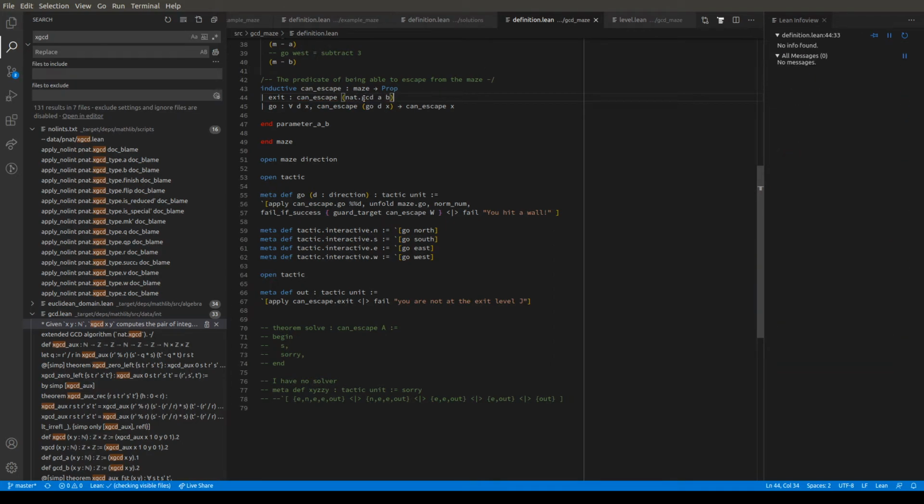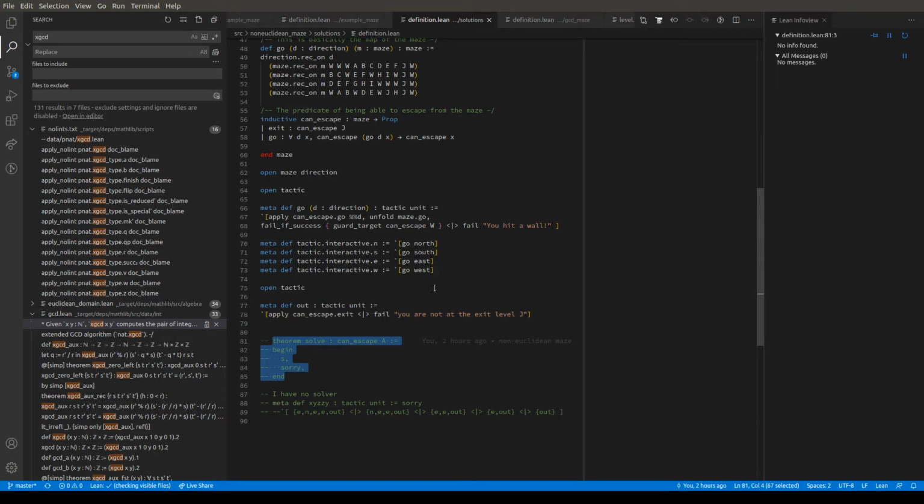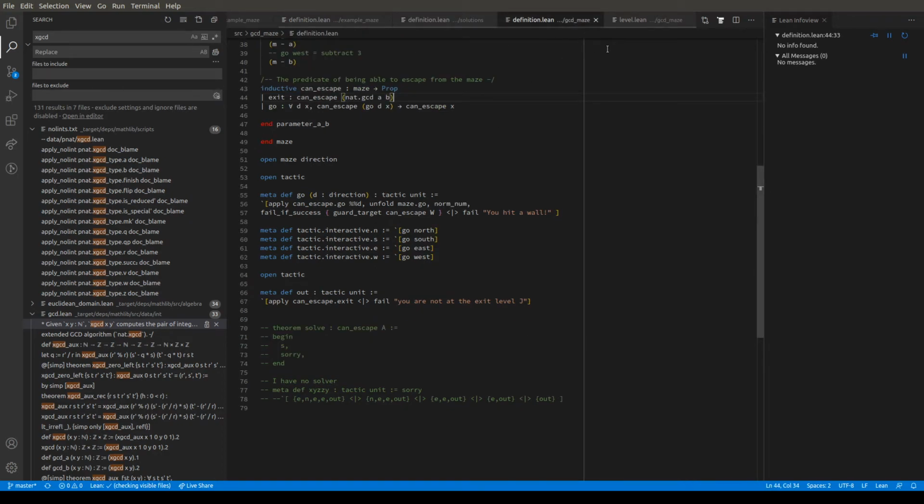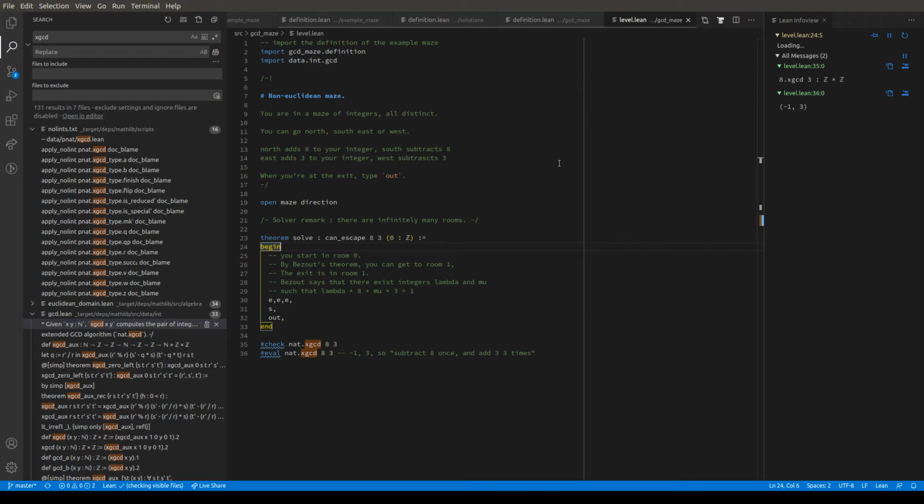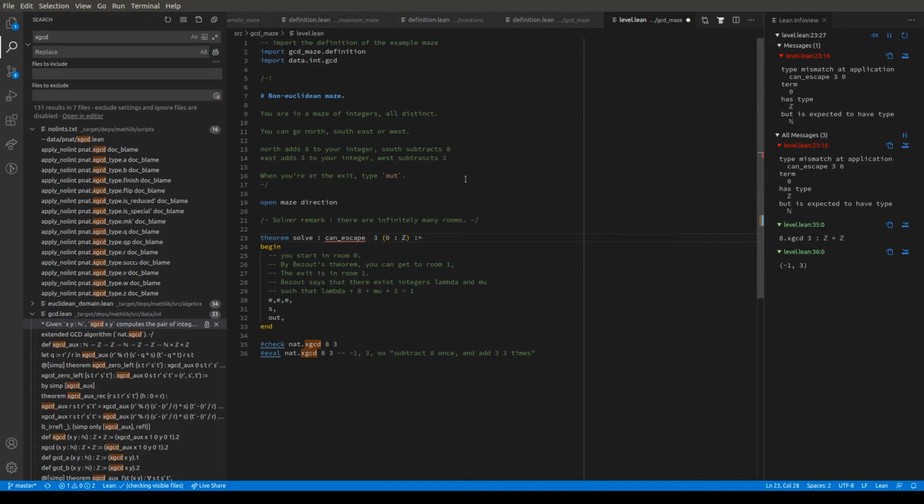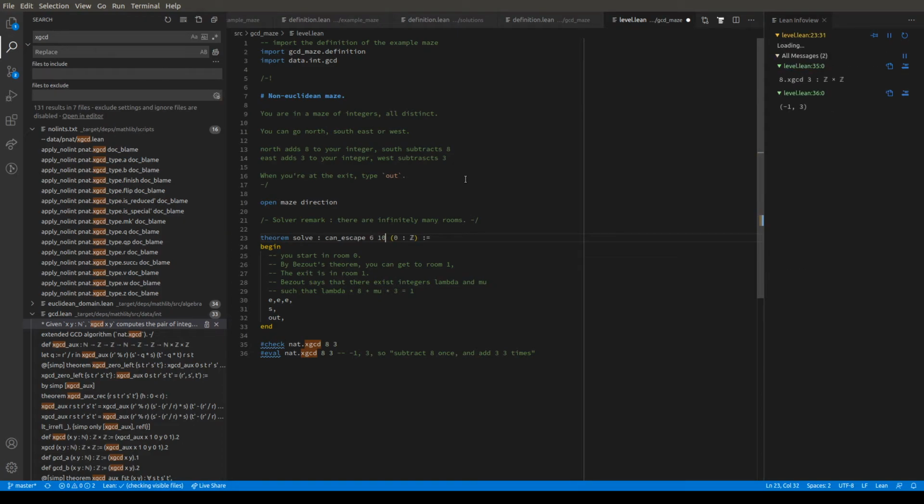There. I think that should be fine. So now let's try an example where the GCD isn't 1. So let's try 8 and... I don't know. Let's try 6 and 10. There. The GCD of 6 and 10 is 2.